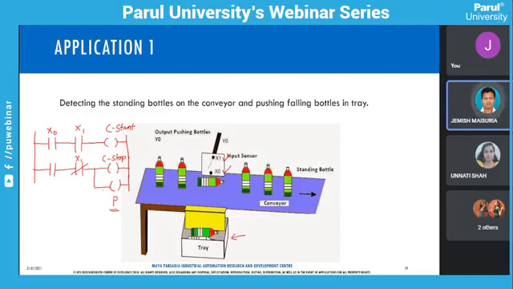So once you design this particular ladder diagram and load it into your PLC, your PLC will work according to that. Simple. Whatever we have seen in that particular video.